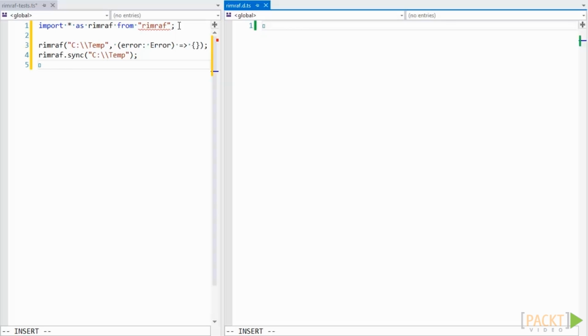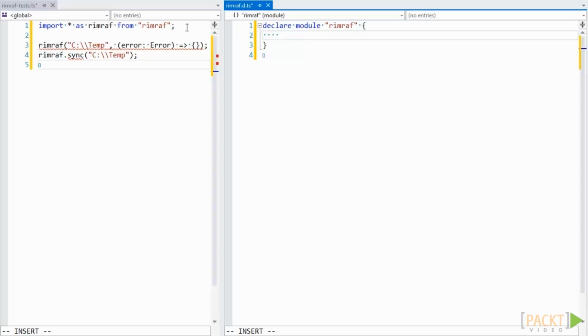To define that, we'll write declare module and then rimraf in quotes. The word declare signifies that it's a TypeScript ambient definition and that it represents an object that exists outside our TypeScript code. The quotes signify that rimraf is an external module and not an internal module. That will make it work with import statements, and we can see that this error in our tests has already gone away. If we hadn't used quotes here, you can see that the error returns.